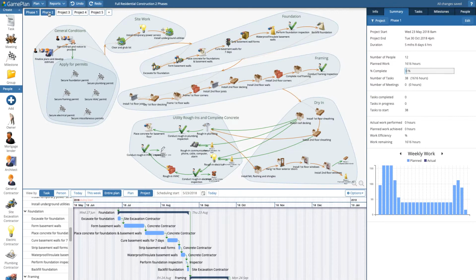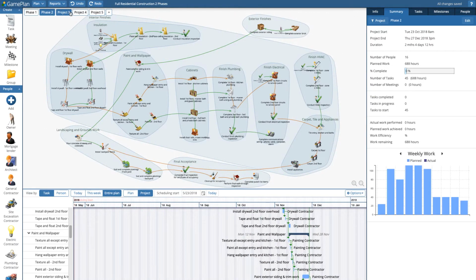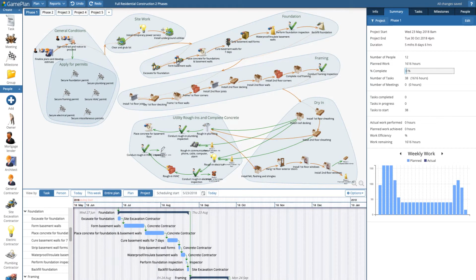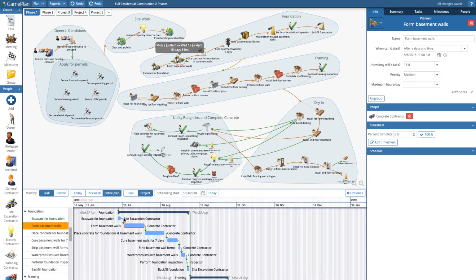Planning, scheduling, and tracking. GamePlan is the only product to deliver true, resource-leveled project scheduling through a visual whiteboard user experience.